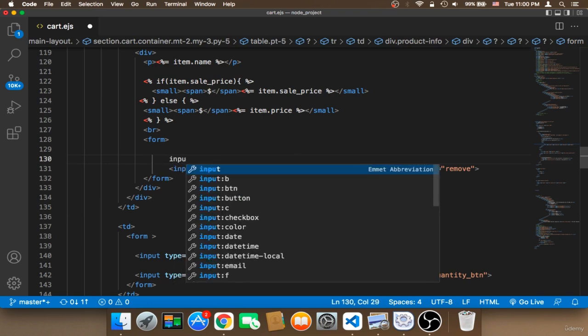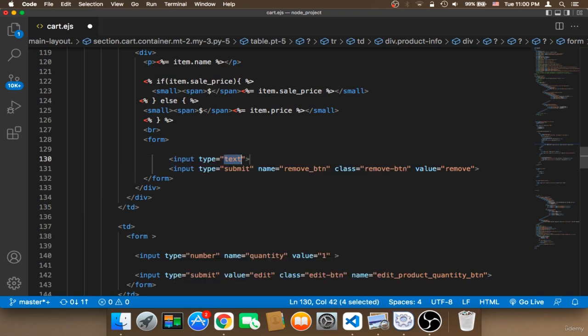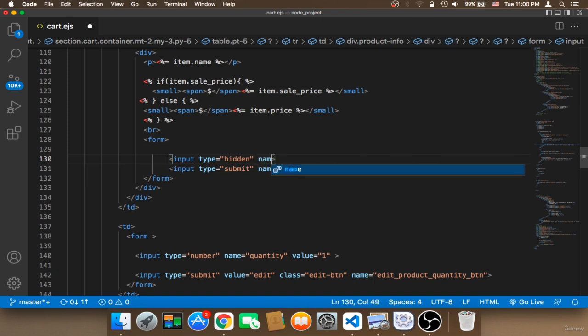So I'm going to say here input, and then I'm going to store in this input, I'm going to say hidden, because we don't want to display it. We just want it to be there, but it's hidden. And then I'm going to give this input a name. The name is ID, and the value is the ID of the product, because in order to remove a product, we need to know its ID. So I'm going to say here <%= item.id %>.